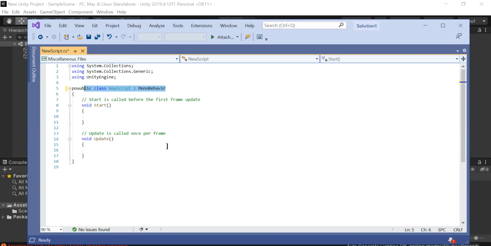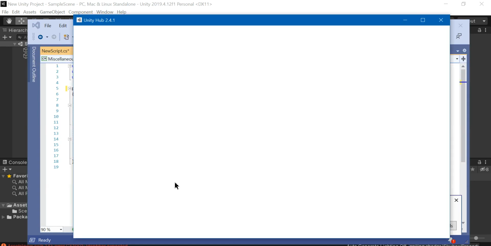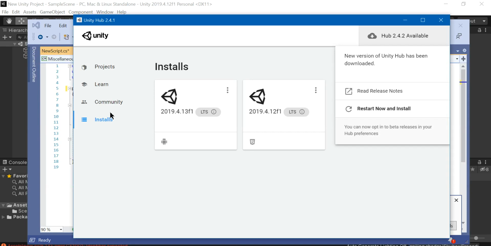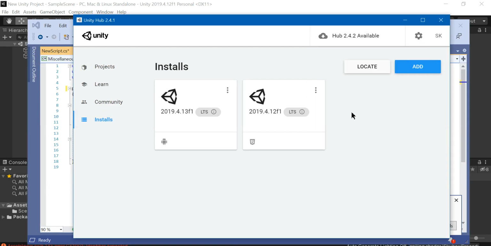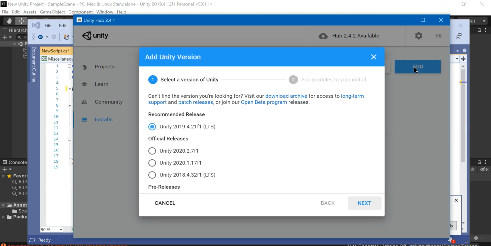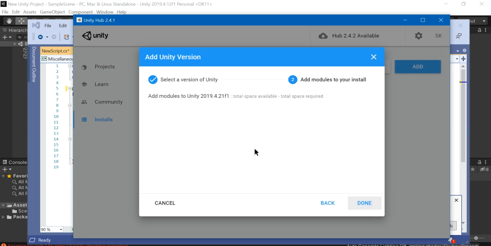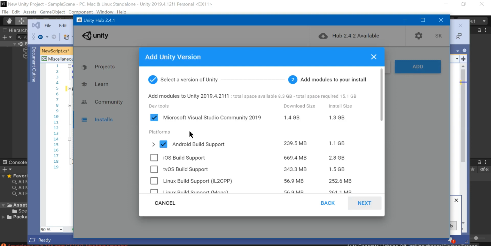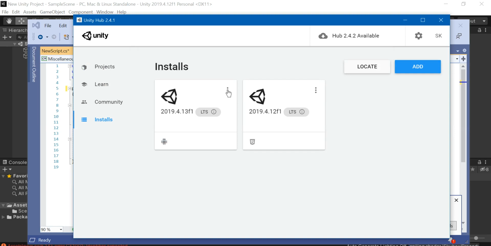One more thing you have to keep in mind is that you should make sure that inside your Unity Hub you have installed Unity with Visual Studio. Like how? Here inside the installs you have to add Unity, and whenever you install a new version of Unity, make sure that the Unity which is installed contains Visual Studio. It has this dev tool inside it, so just make sure, click on next and install it. I have already installed this, so I'm not going to install it again. These two I have installed, and this contains Visual Studio inside it.